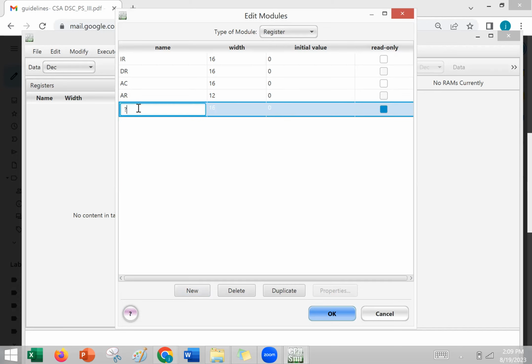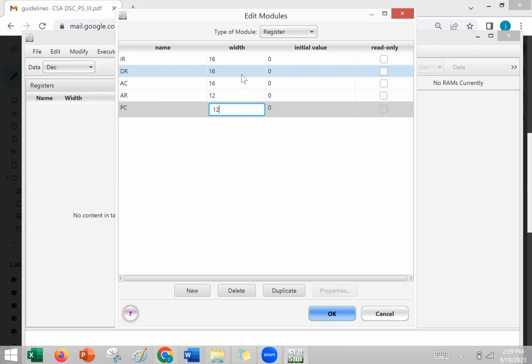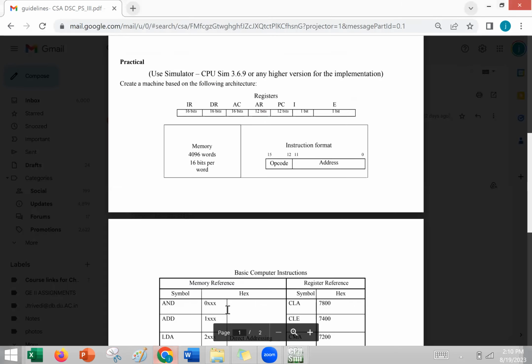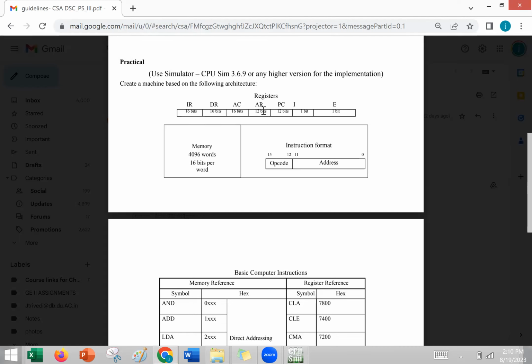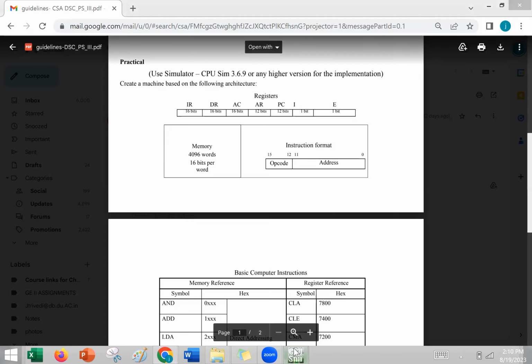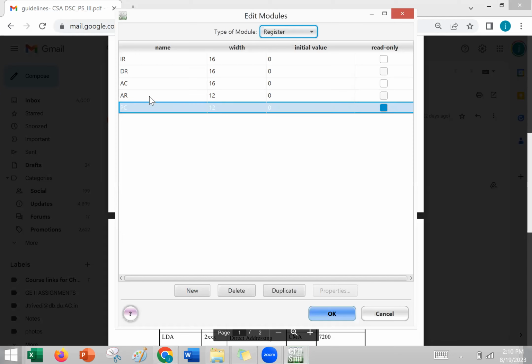Then we have to create a program counter, and notice that the size of the program counter and address register, these two are always of the same size. IR, DR, and accumulator are always of the same size as in the CPU. As we progress in our theory classes, you will understand this. Let's see if there's any other register we are missing. So IR, DR, AC, AR, PC, these five registers, and then the I bit, indirect bit, and enable. So let's go here.